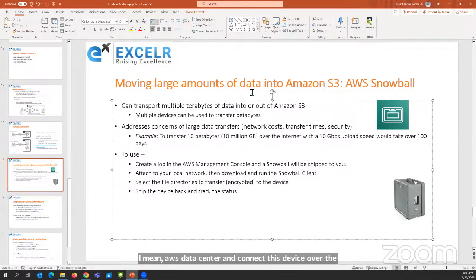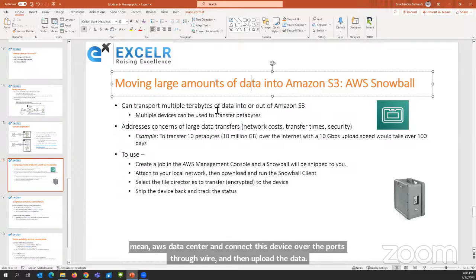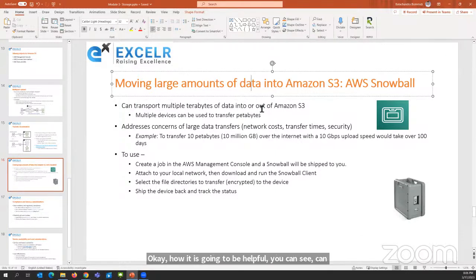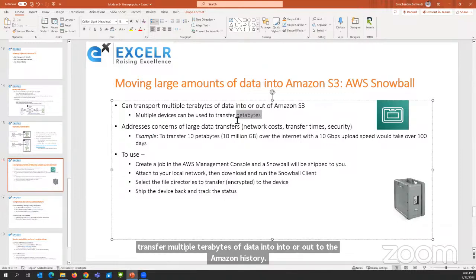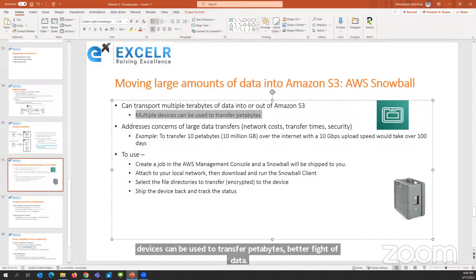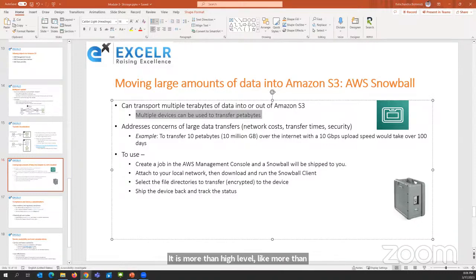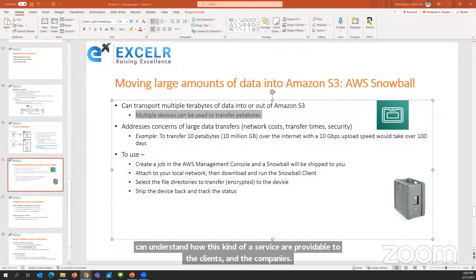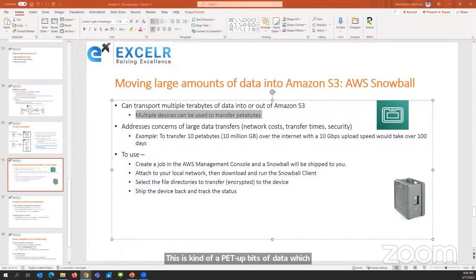How is it helpful? You can transport multiple terabytes of data into or out of Amazon S3. Multiple devices can be used to transfer petabytes of data, which is more than a high level of TB. You can understand how this kind of service is provided to clients and companies. This is a storage service which can be useful.